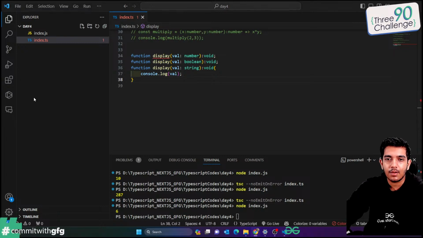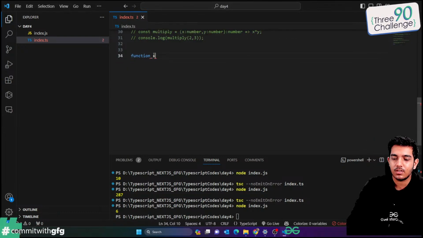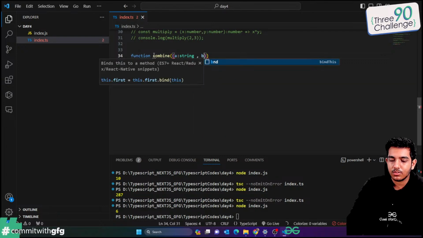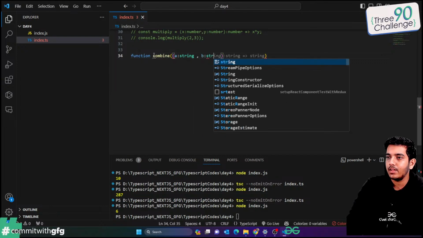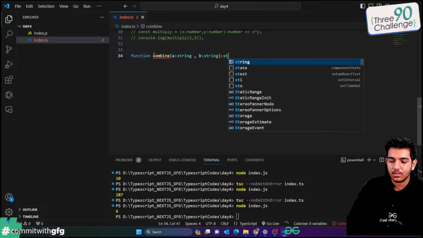Okay, let's take another example. Let's skip this one. I'm going to write another example. I think I'm making a mistake somewhere. So let's say we have one example. Let's write it as combine, a as string, and then I'm going to say we have one more parameter b as string. Now this time this function would do one simple thing, that is I'm going to return something. We are going to return a string in this case.